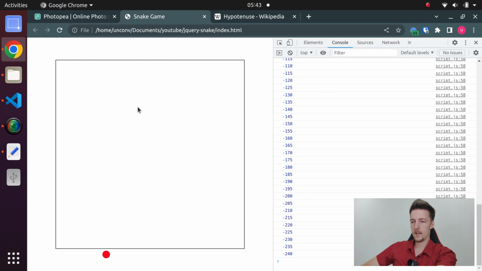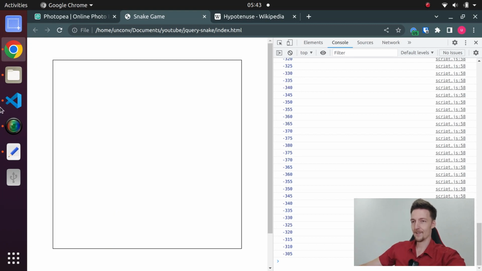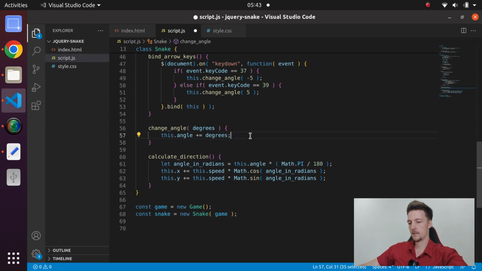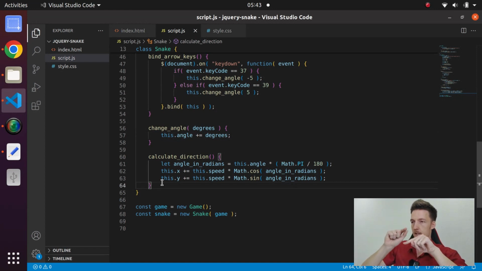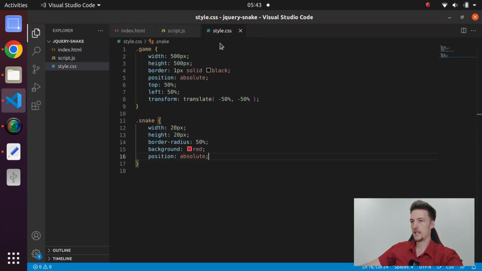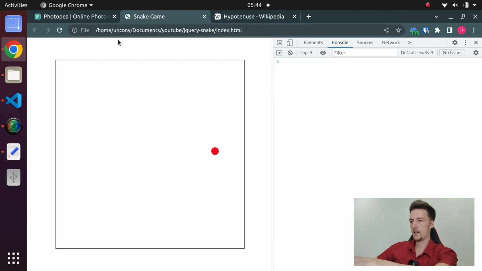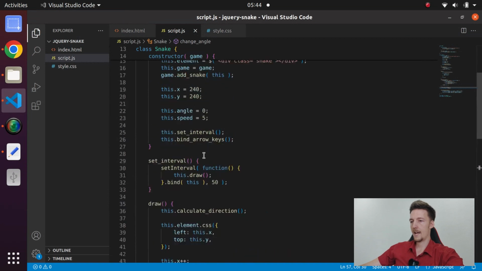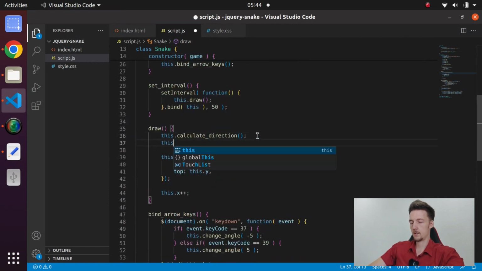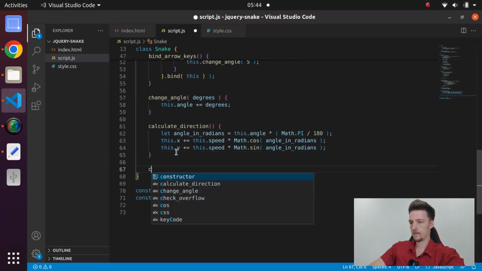Well, one problem is that we are going over the canvas. So let's fix that. So I will delete this console log here. And we need to see if the snake head is off the canvas, then we will make it appear on the other side. So first of all, I have to add to the CSS overflow hidden. So now if it goes here, it disappears there. But we want to have it appear on the other side. So I will add to the draw function this.checkOverflow, and we will create the function.